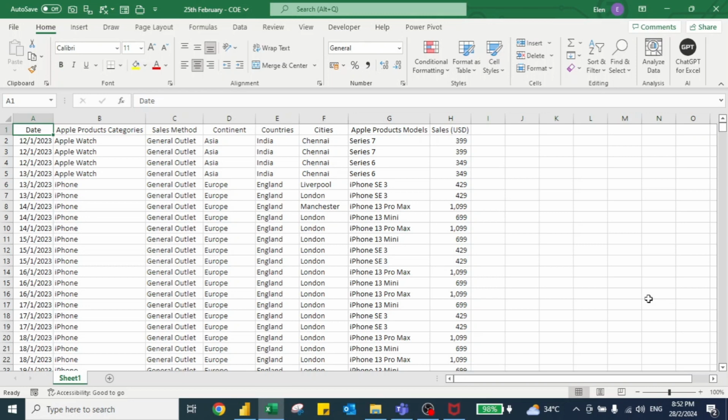So today we will learn on Power BI, whereby we will transform this data into an interesting visual in Power BI. And also in this video we will learn on some DAX measures. So let's get started. So now if you look in this particular database, we do have the date, we do have Apple product categories, the sales method, and also the respective locations, Apple product models, and the sales in US dollar.